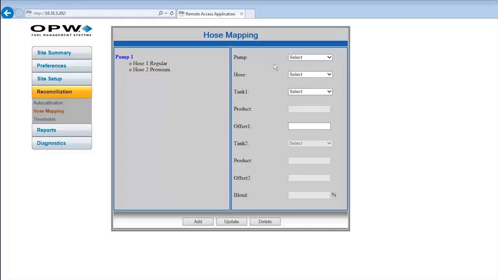Let's show a mid-grade, a blended product, because we have regular and premium there. So on hose 1, let's say that hose number 3 is actually our blended product. And the first tank that we come out of with that is our regular tank, of course, with no offset on it. The second tank we would come out of would be our premium tank with no offset on it. And we simply tell it what our blend ratio is, which in this example is a 65-35 blend between regular and premium. And once again, we would just click add.